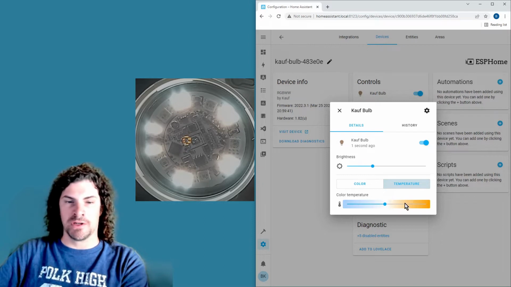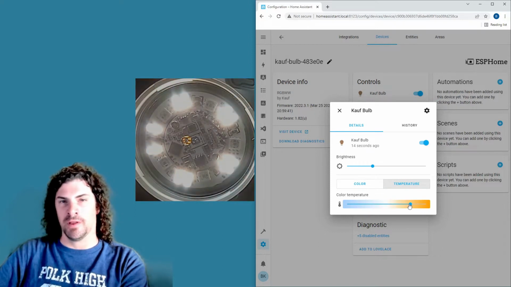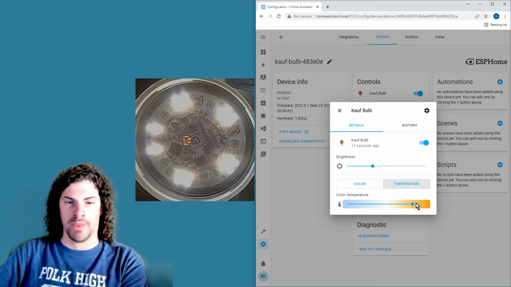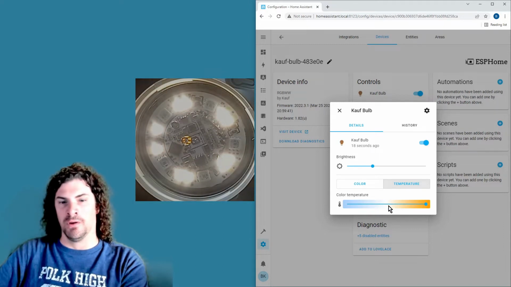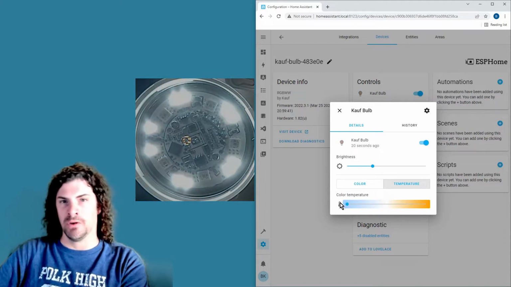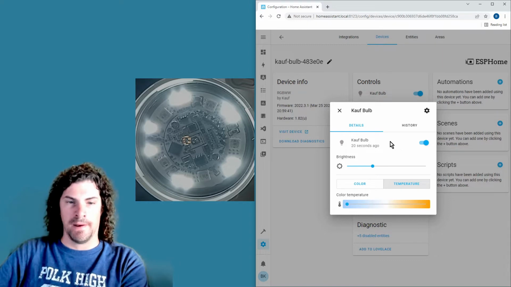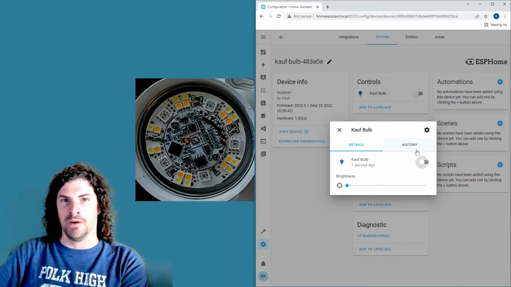In color temperature mode, it's just going to use the warm white and cold white LEDs. And you can see as you slide back and forth, it kind of goes between the two. If you go all the way warm, you're going to have only the warm LEDs. If you go all the way cold, you're only going to have the cold LEDs. And then you can kind of see here which ones are the warm, which ones are the cold. There's 10 of each. The warm are a little more orange.